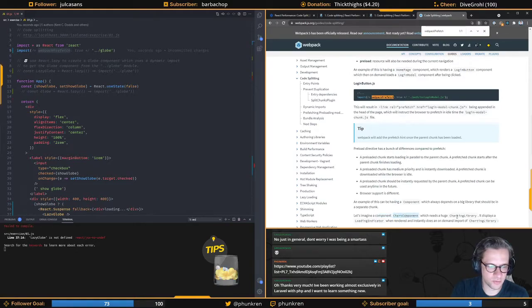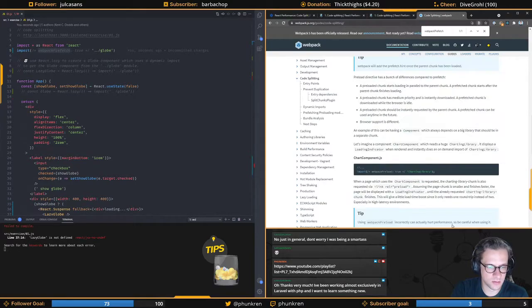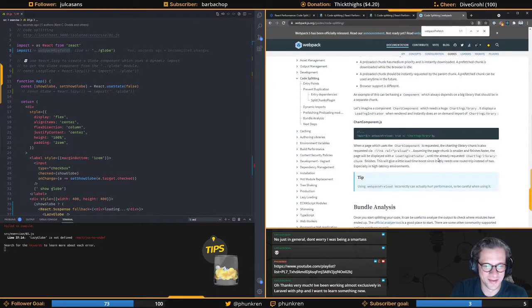So imagine chart component needs charting library. It displays a loading indicator when rendered and instantly does an on-demand loading of this. Using it incorrectly can hurt performance. Awesome. Assuming the page chunk is smaller and it finishes faster, the page will be displayed with a loading indicator.